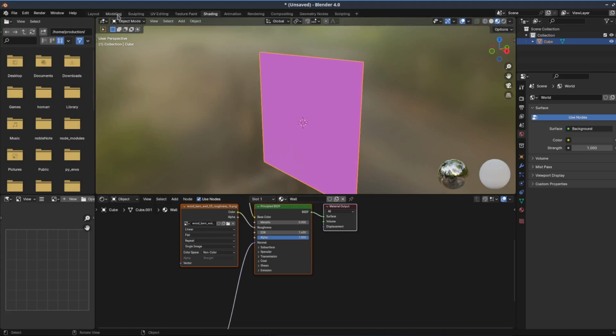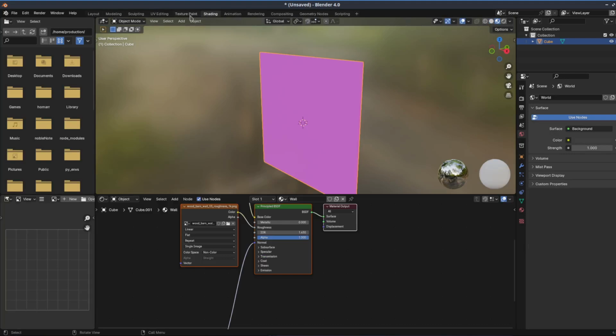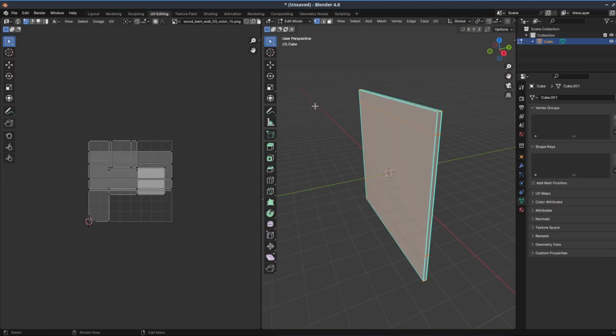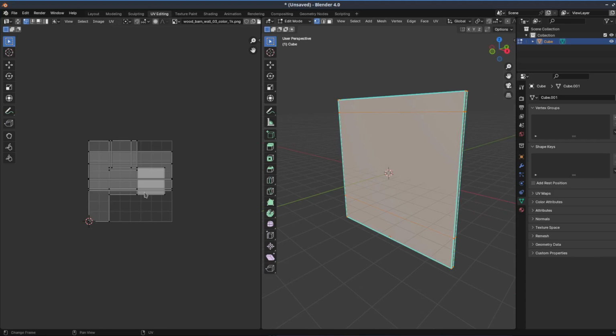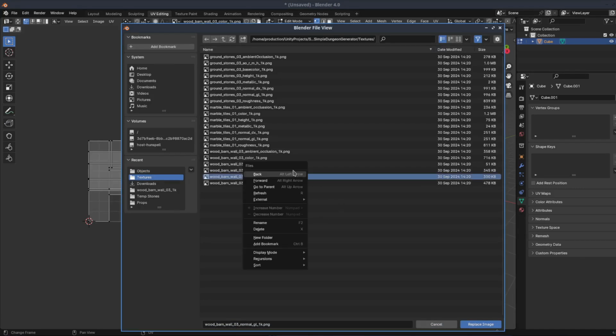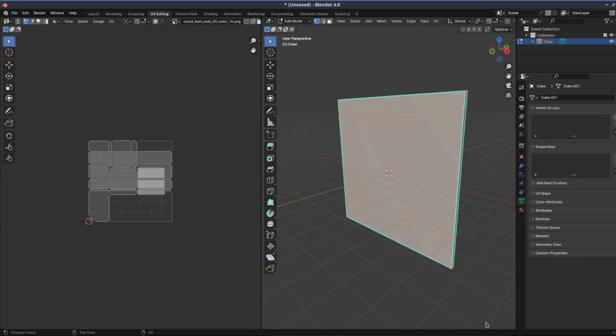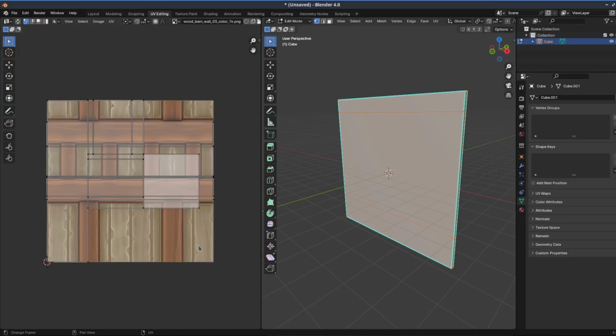So the way that we can fix that is by going back to modeling. No, UV editing. Sorry. There we go. We go to UV editing, and we can see the UV map on the left-hand side. And all we're going to do is say image, replace, and we're going to navigate to the folder where we want our new texture, or in my case, I will jump to where my old textures are. There we go. And we have wood barn wall color. So I'm just going to select that. I will zoom out, and we can see where things are mapped to now.